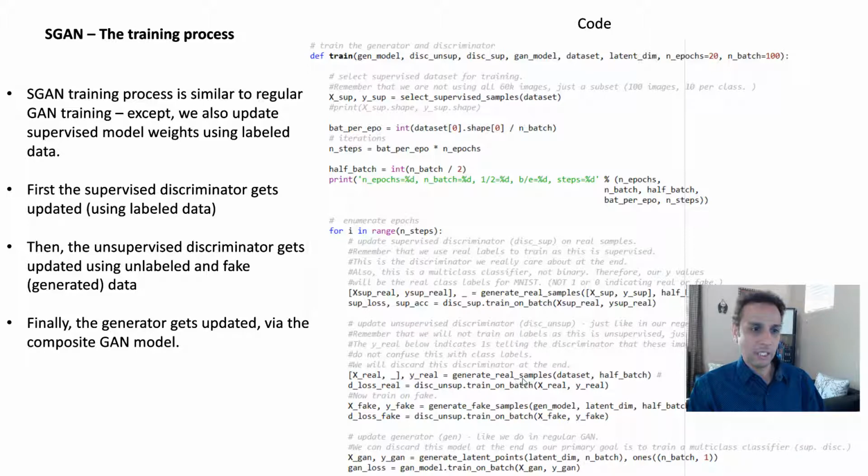So first we need to generate real samples, which is basically getting real images. Then this Y real is 1 because these are real images. Don't confuse this with Y supervised real. That is 0, 1, 2, 3, 4, 5, 6, 7, 8, 9, the actual real labels. So here we don't need real labels. We just need the label equal to 1. So real image, real label, which is 1. And then you train your unsupervised model.